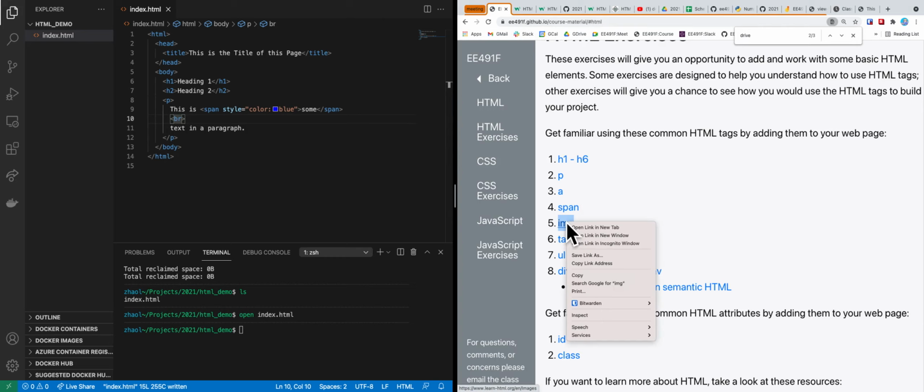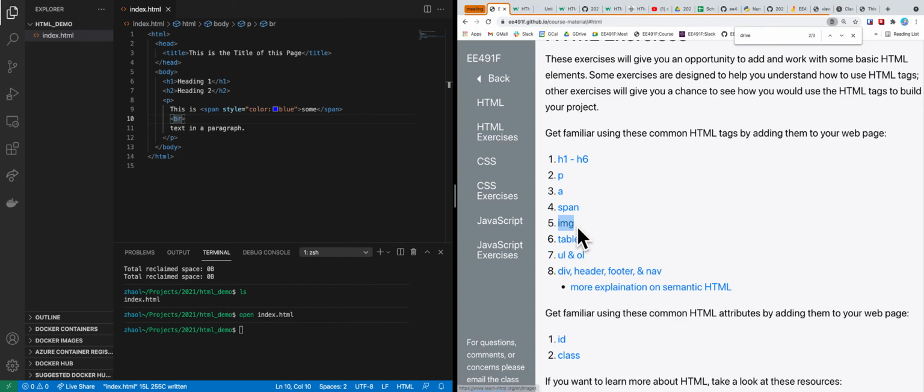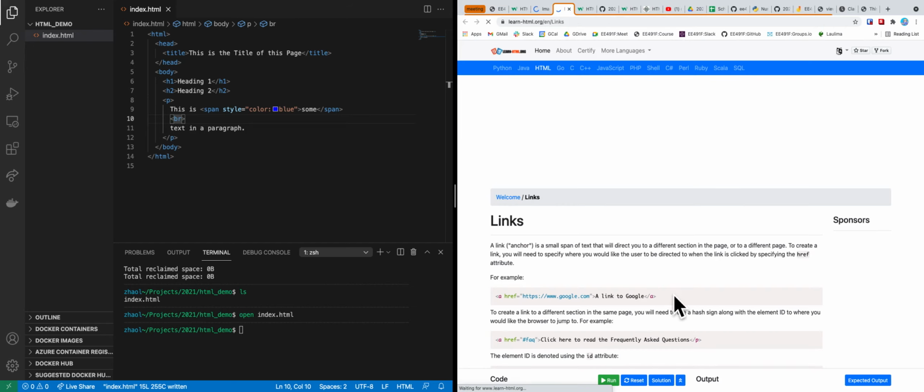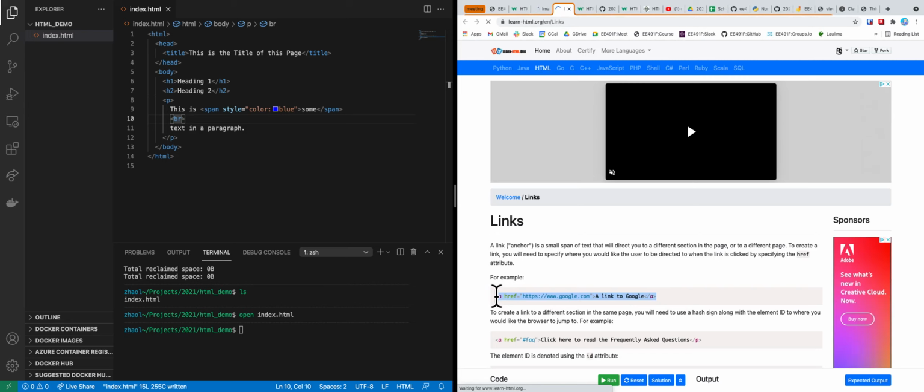Okay. So let's do an image. Well, actually, let's do a tag link, which is called an anchor tag. So we throw that in here.